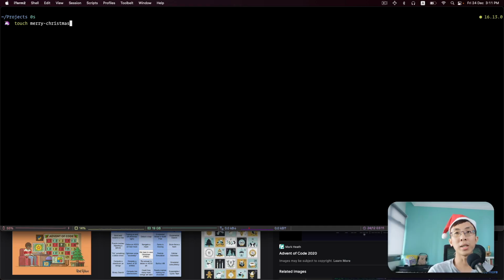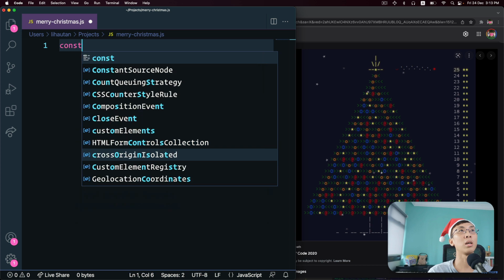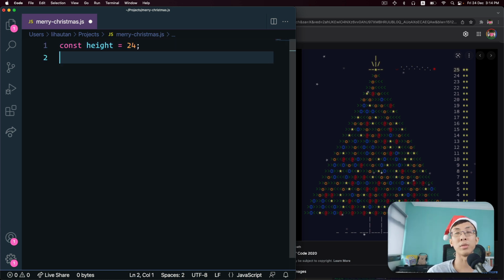So let's get started by creating our script and open it in VS Code. Let's have the Christmas tree side by side with our editor. And let's inspect this Christmas tree and figure out a pattern out of it. Right, so imagine this is a rectangle, the width and the height of the Christmas tree. So luckily we have levels of this Advent of Code over here, right? So the height of the tree depends on the number of levels. So height, in this case, we have 24 to 1, right? We have 24 levels. The height of the tree is 24.